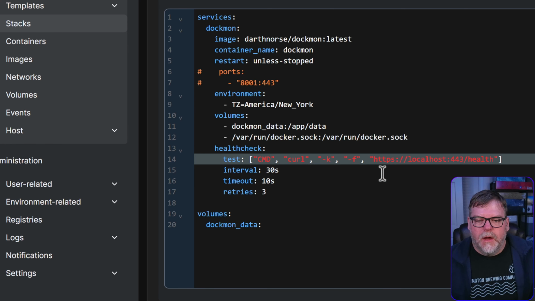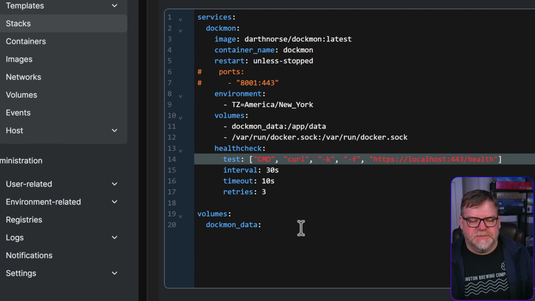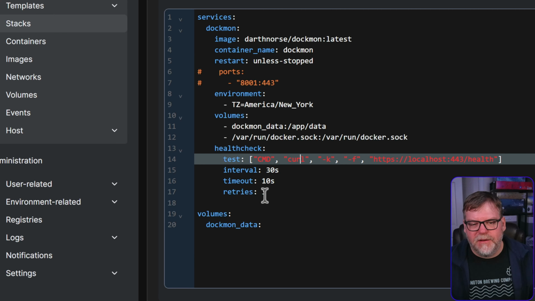Lastly, we have our health check, and this is just simply checking to see if the website is up and running. All right, so it's going to be checking every 30 seconds, with a timeout of 10 seconds and a retry of 3. All stuff that is pretty much standard issue for a lot of health checks. It's basically making sure that the website, the web UI, is up and running.